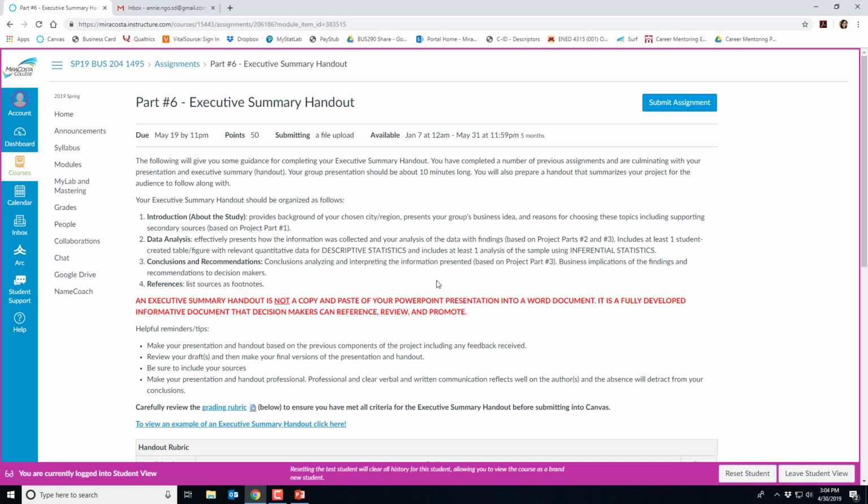And so for the handout, it's a 1 to 2 page document that puts everything together in a written format. So it's not going to look like your PowerPoint with a bunch of bullets. Rather, this is going to be written in paragraph form where you're explaining all the various components of your presentation. So your introduction or the about the study where you're explaining the city, the business idea, and secondary sources. It should be in paragraph format.